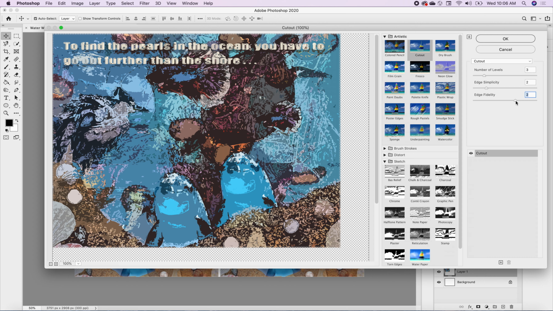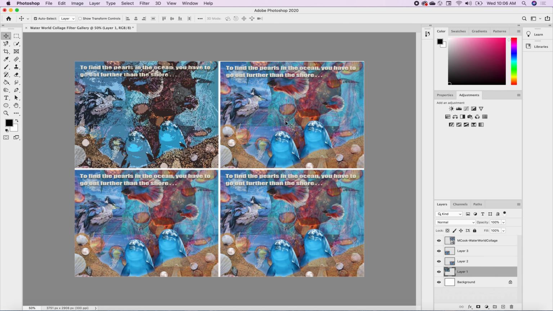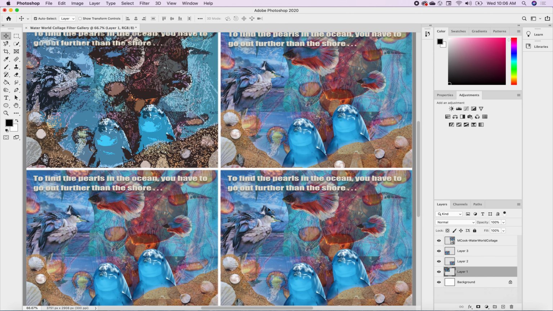So I'm going to adjust a little bit. This is called the edge fidelity. And some of these things are just very, very tiny nuances in terms of how things are going to look. I kind of like this, so I'm going to click OK. So my first image has been changed with the photo gallery, and if you look closely, you can see how different it is from my original.